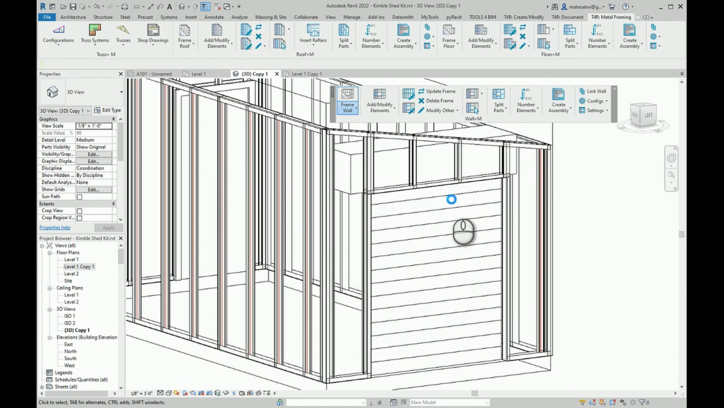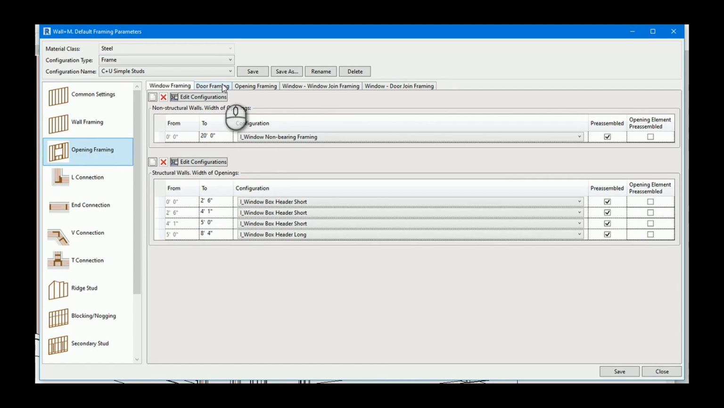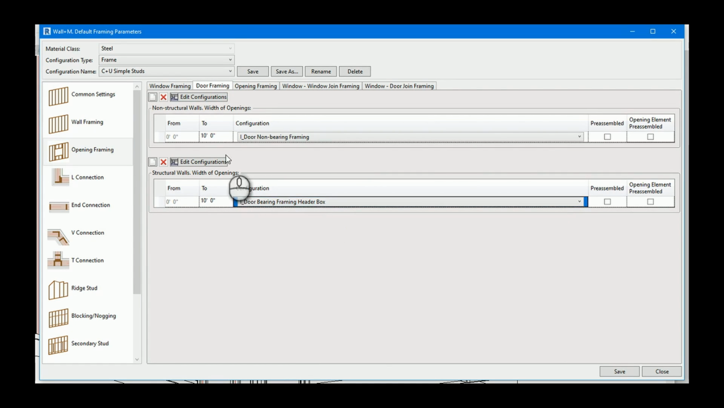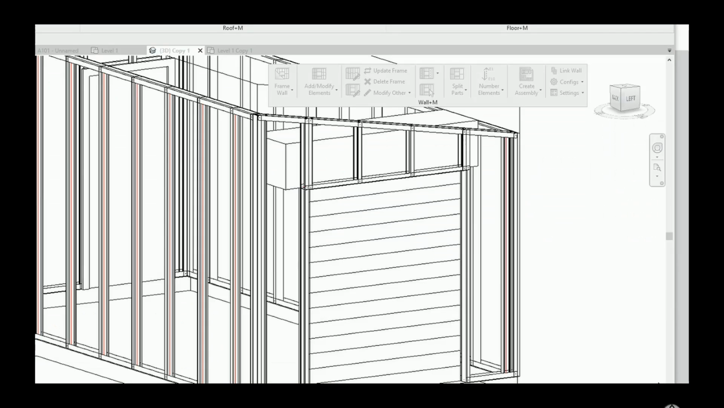So we'll go to framing configuration, and we will go to opening framing. We want to go to door framing. So it's saying up to 10 foot. It's using a non-bearing framing, which is just a piece of track usually. Also, it has a structural wall configuration. So I need to see, I think we can actually configure what's considered a structural wall and non-structural wall.